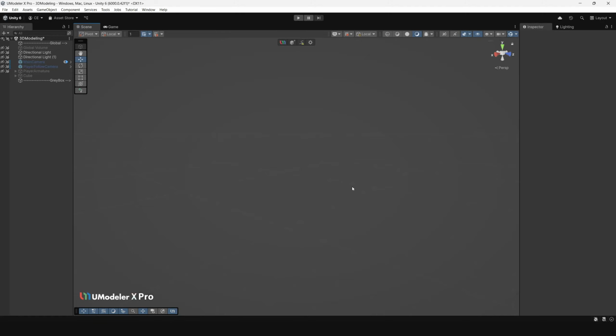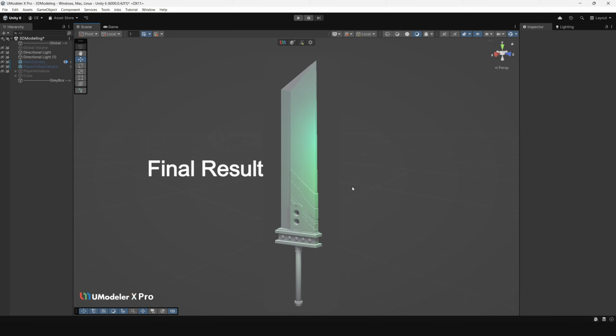In this video, let's go ahead and model a weapon. It's going to be one of my favorite weapons from one of my favorite games, and the weapon is called a Buster Sword. So let's go ahead and mock out this Buster Sword, and we're just going to go step by step.